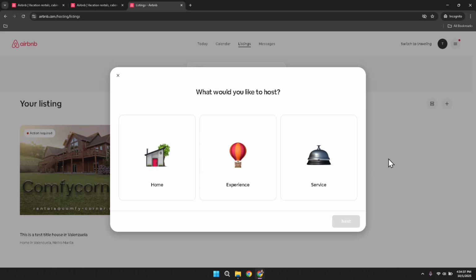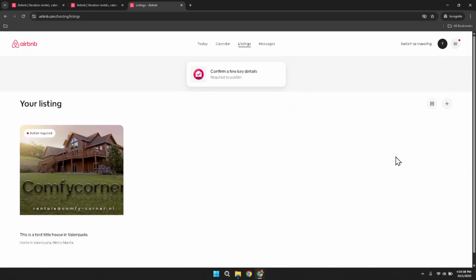And there you have it. You're all set to begin your hosting adventure with Airbnb. Remember, hosting comes with responsibilities, but it's also an incredible opportunity to connect with people worldwide and share your unique space.